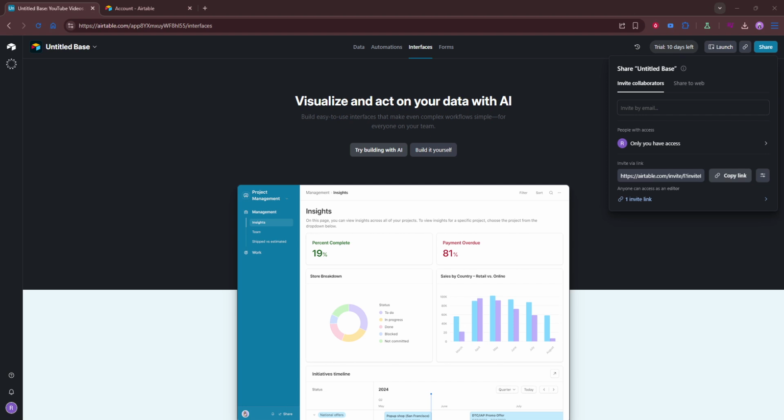Next, choose the correct permission level. This part matters because it determines what people are allowed to do inside the interface. For example, some users may only need to view information, while others may need the ability to edit or interact more deeply. Selecting the right permission level helps prevent confusion and protects the integrity of your data.